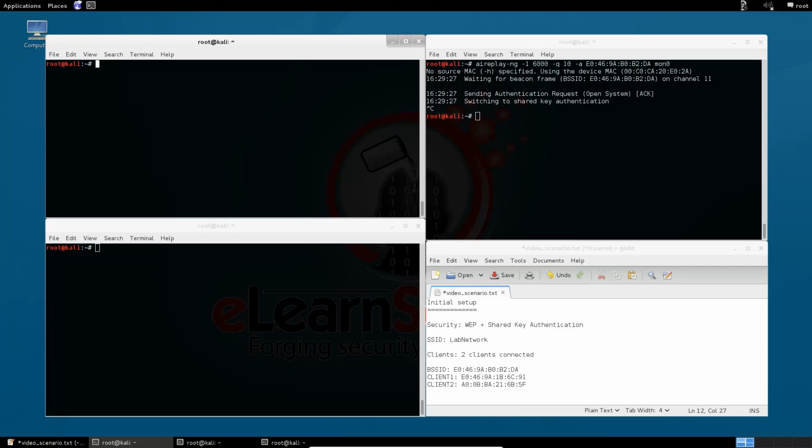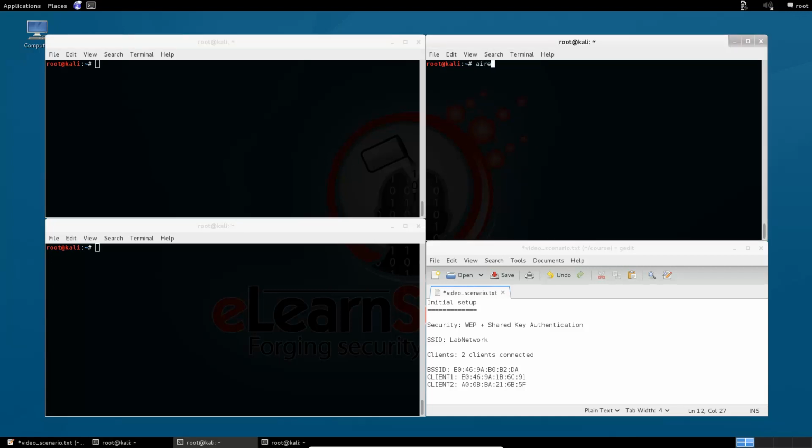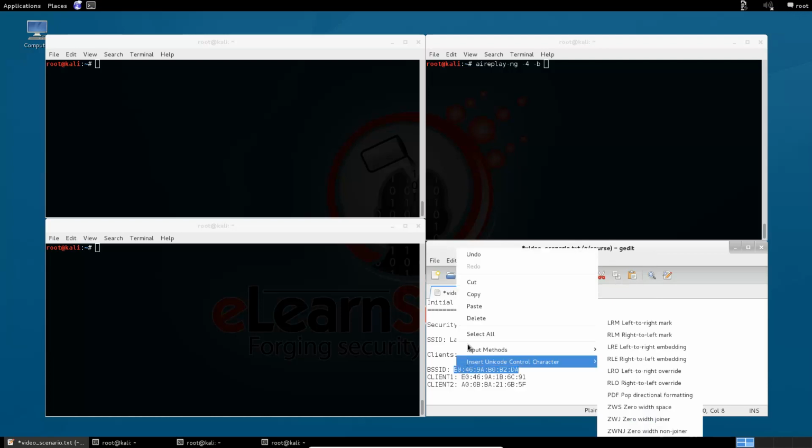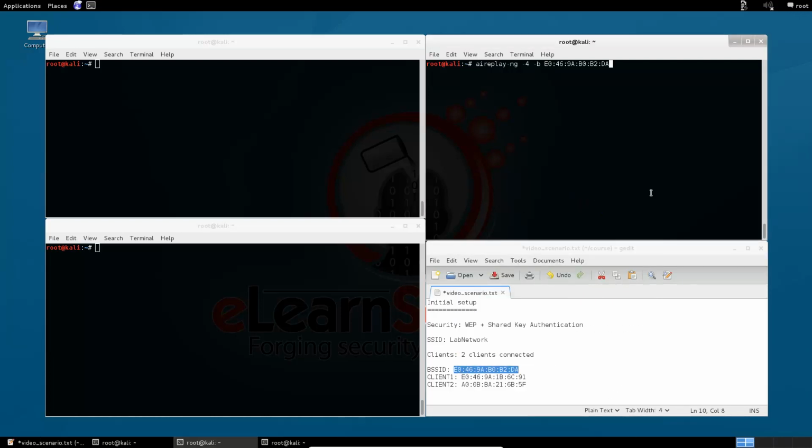Let's see how we can perform the attack with Aireplay NG. From a terminal window, let's type this command: aireplay-ng -4 -b, the BSSID, and mon0. The syntax is similar to other commands issued before, but this time we are specifying -4 as the attack mode. As you can imagine, it instructs the tool to use the chop-chop attack.